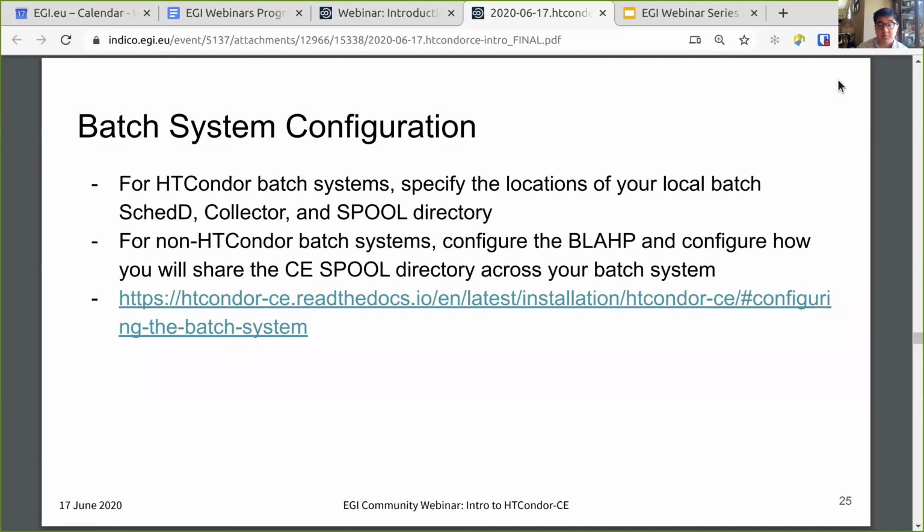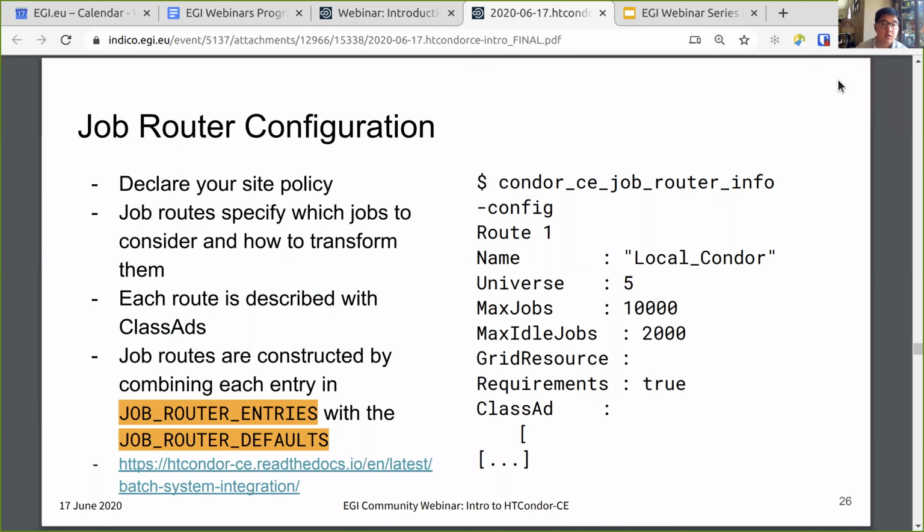For Condor batch systems, you need to specify the location of your local batch schedd, collector, and spool directory. For the non-Condor batch systems, you need to configure the BLAHP and configure how you will share the CE spool directory across your batch system. And there's more information and details at the link here. Next slide, please.